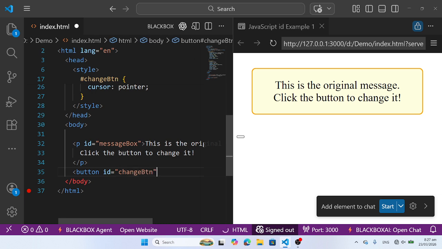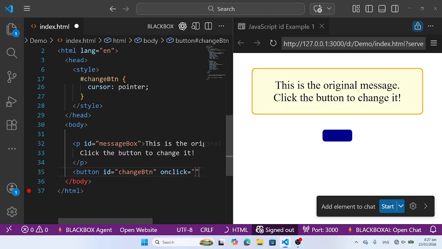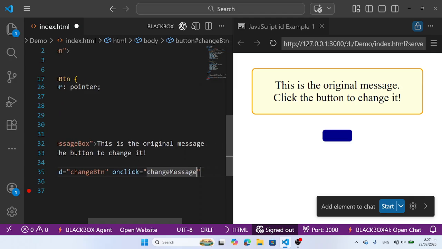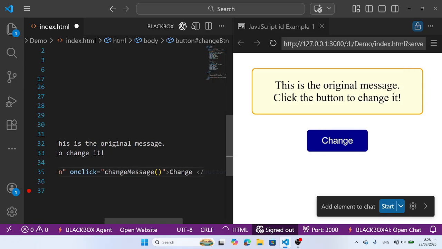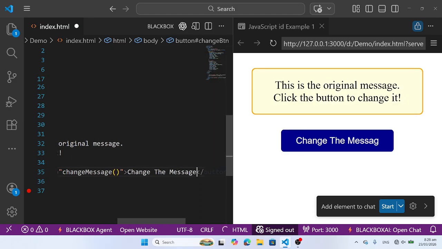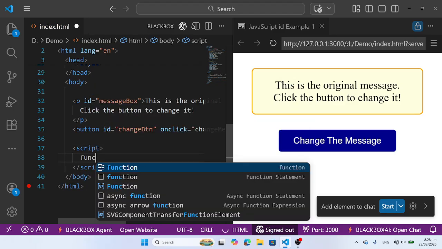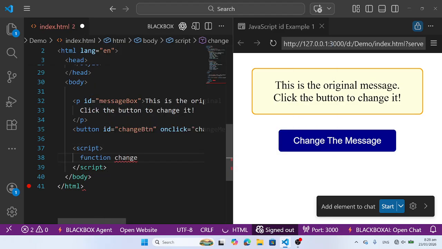Okay, and we are going to use the onclick attribute, so I'm going to use changeMessage, and we are going to set the function. Now we are going to close the button, and the button says Change the Message. Okay, so now let's add the script. Inside the script we are going to create our function. The function is changeMessage.